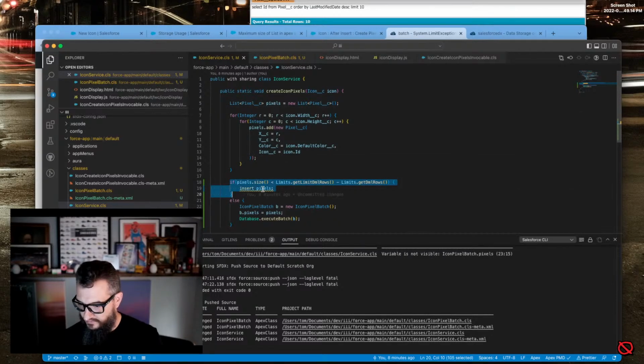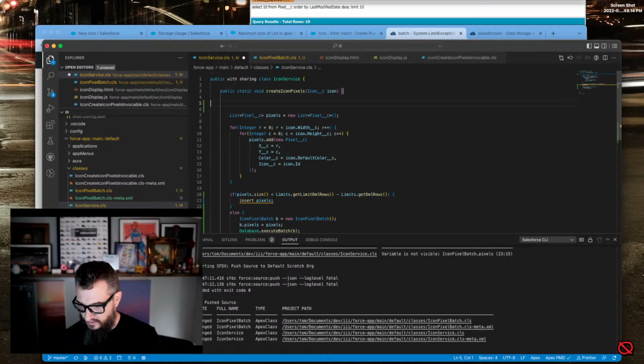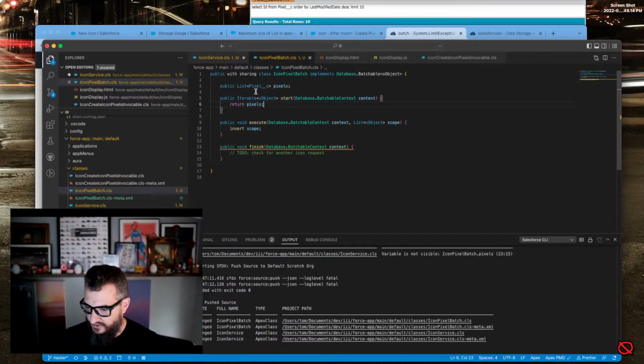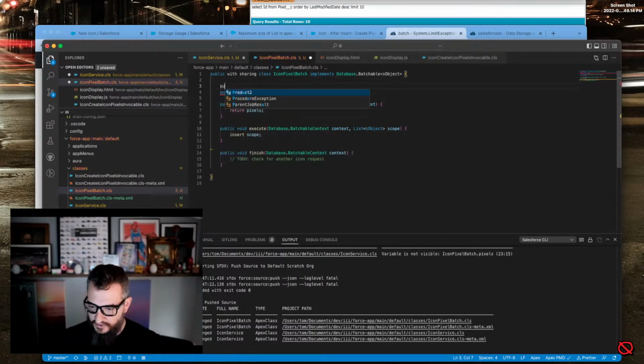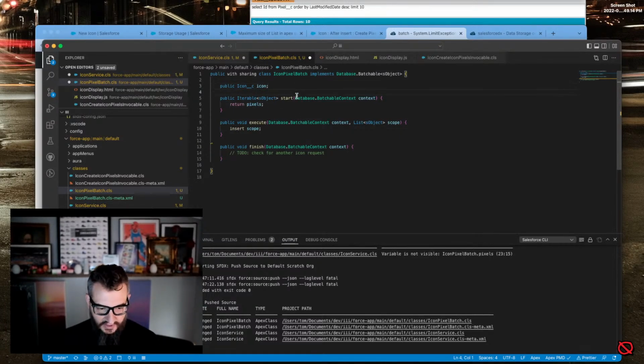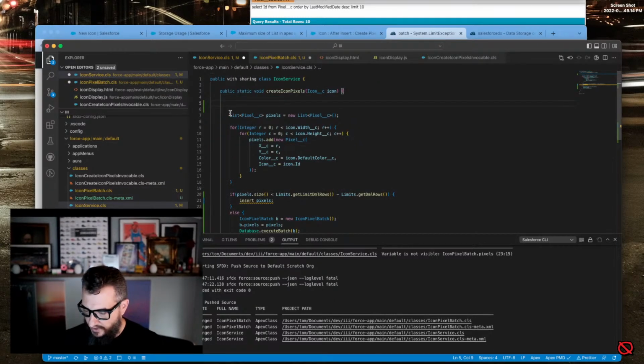So instead of testing this here, let's instead create icon pixels. Let's see. I'm just trying to think about how to wire this all together. I think I'm going to take one step back, and instead of using this service, let's just make a call. So we're going to go back to give it the icon, so we're going to pass it the icon instead. I'm just going to do an execute anonymous on this to see it at work.